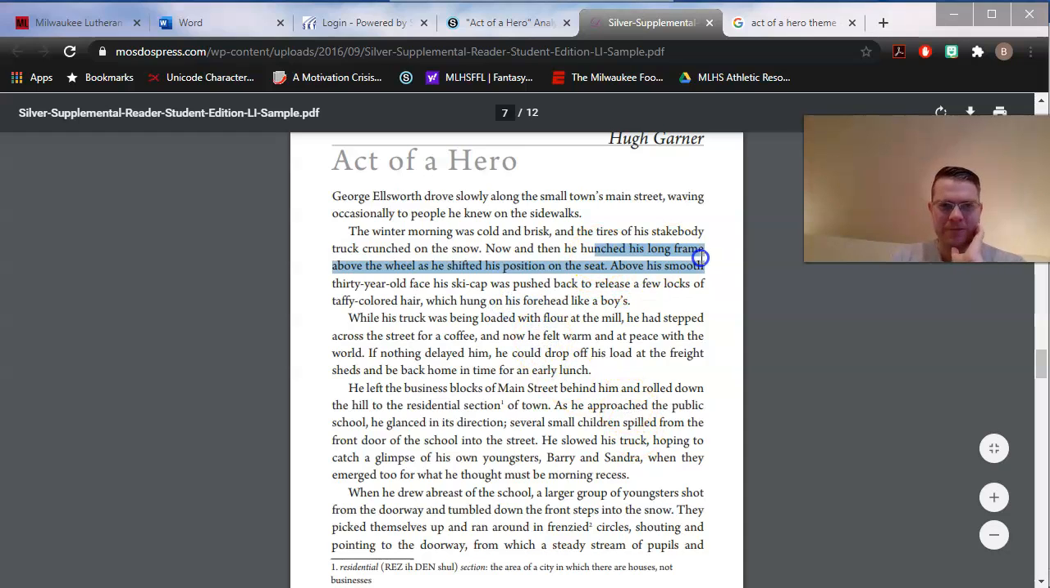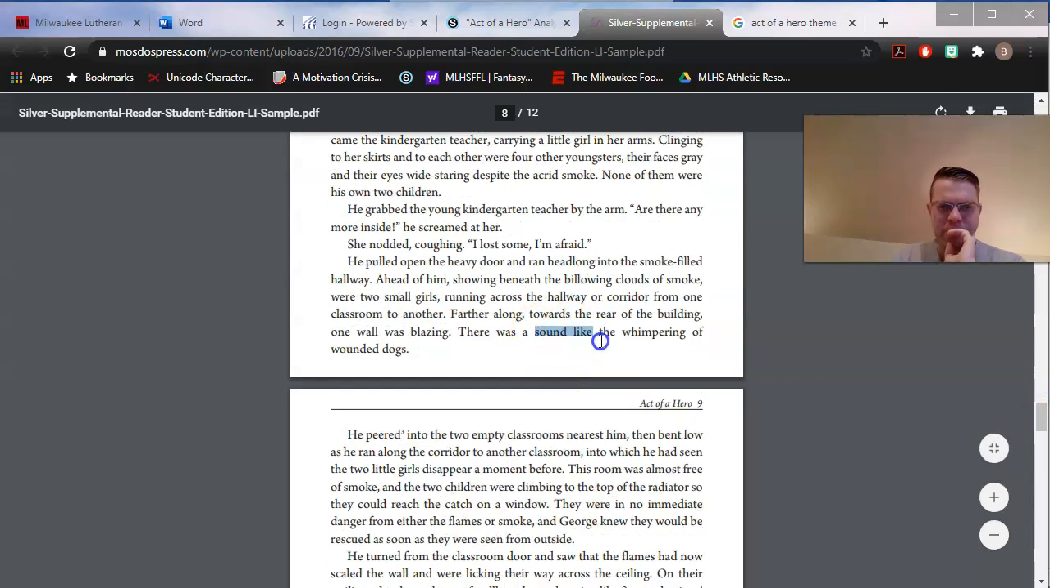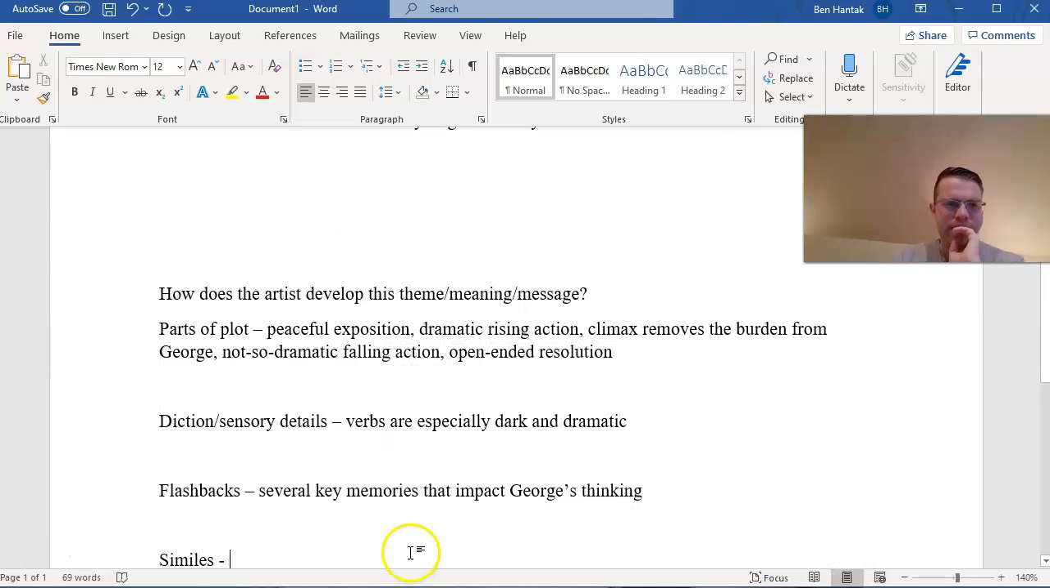We notice here that he has a long frame, so he's a large man, maybe not gigantic, but he's 30. He's a working man. He seems to be a tough guy. He's brave enough to go into a burning building. But we see that there's this little detail that kind of paints him in more of a boyish light as well. I'm trying to look for that other one too. The sound like the whimpering of wounded dogs as well. Again, that suggests fear or cowardice. So I'm going to say similes, especially discuss idea of fear.